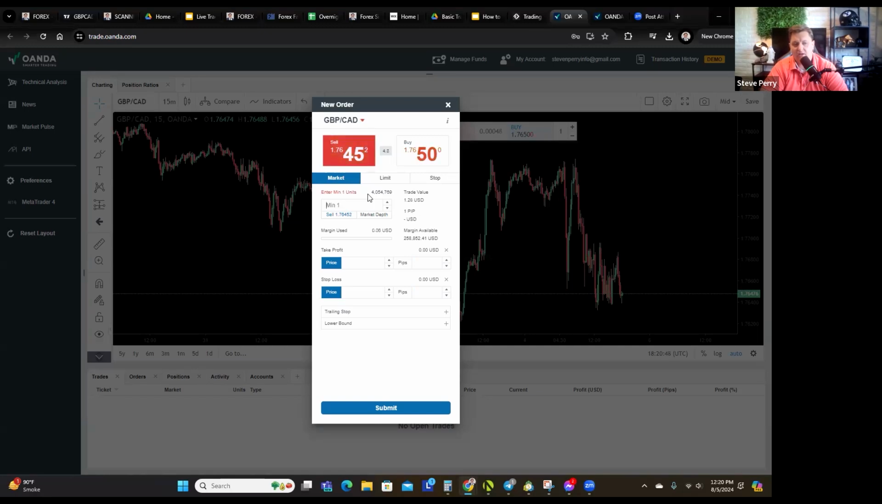Now, a lot of people get confused by this, especially when they're new. Let's say you take a trade and it asks for 100,000 units. That's what's called a standard contract. By the way, units is just another way of saying dollars. So you're basically saying this is a trade worth $100,000. Now, somebody might say, well, I only have $50,000 in my account. How can I take a trade that's 100,000?